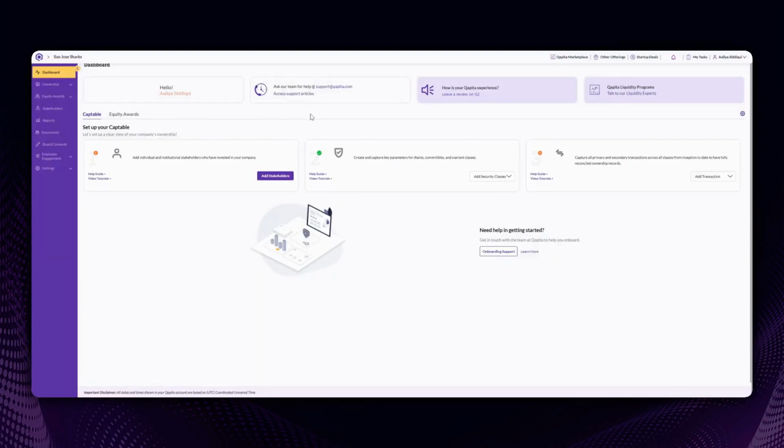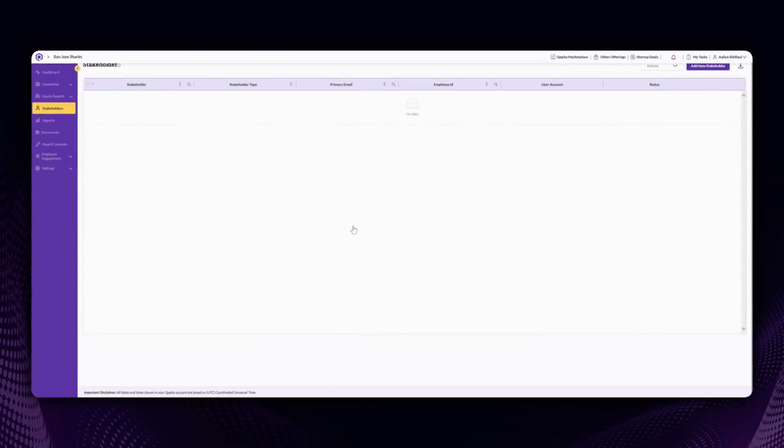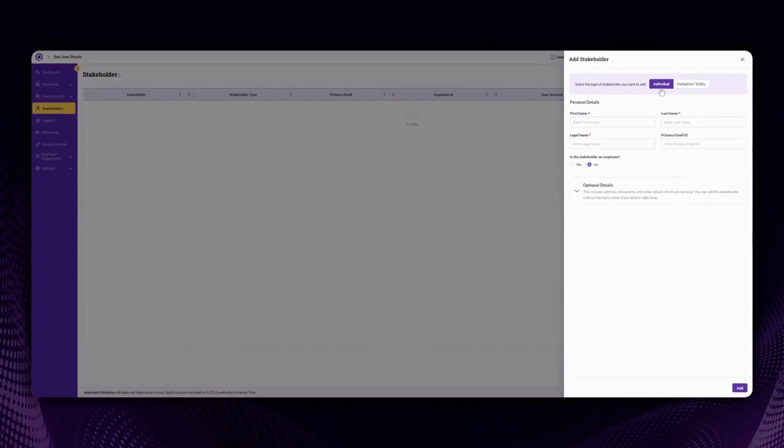Let's begin. When we log into the Qapita platform, we land on the dashboard. On the left navigation, we see a section called Stakeholders. Click on this section. This is where we can manage all information related to stakeholders. Here, we find an option to add a new stakeholder. Click on Add New Stakeholder.